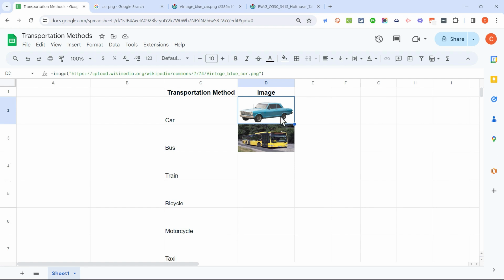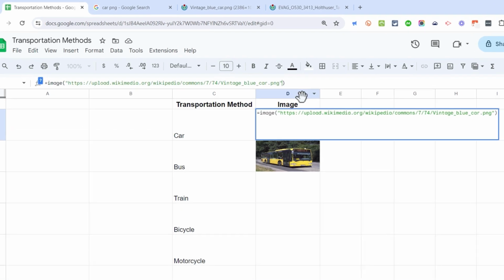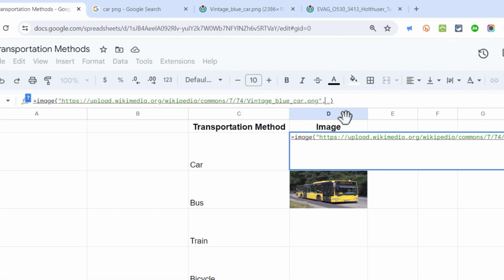Now we do have one final option that's, again, kind of a subtle option. You may or may not ever need it, but it's good to know what it is and how to use it. So to do this, I've clicked again on D2, and I'll go up to the formula bar. After the close quote, I'll put in a comma and the number 4. What option 4 does is it lets you, as the Google Sheets user, specify the exact image proportions that you want. So after the number 4, I'll put a comma.